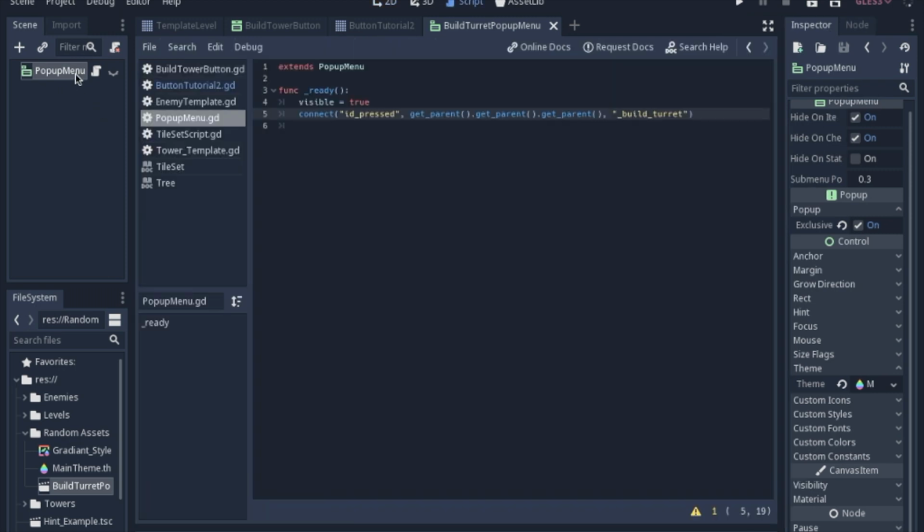Pop-up menu buttons, by default, are not visible. Even if you click them on, it will give you this warning that they will not be visible by default. So in the ready function, I turned them to visible. That way, they just pop up right away. And we'll get to this connection in just a minute.